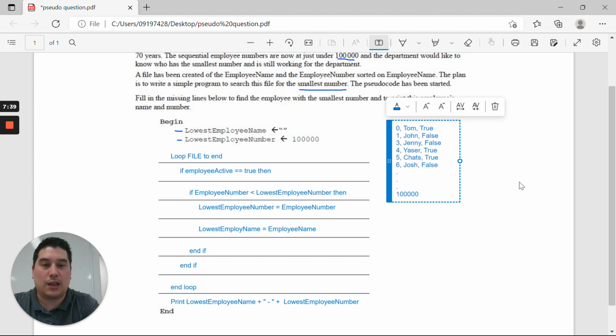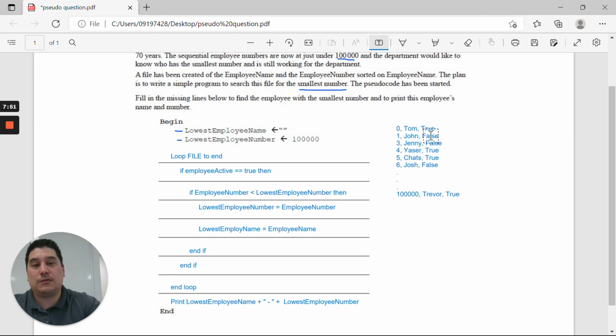And that is the latest. His name's Trevor. And you'd want to think the latest person is still working, true. So this file looks like this, if you want to visualize it. And we want to loop every single one.